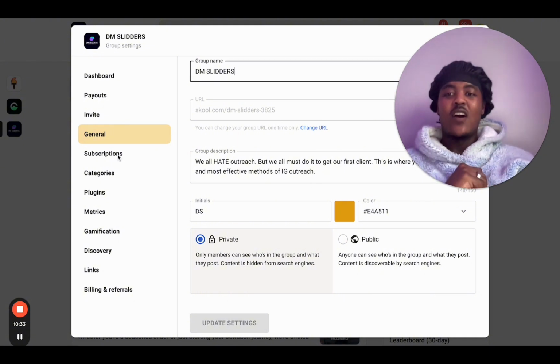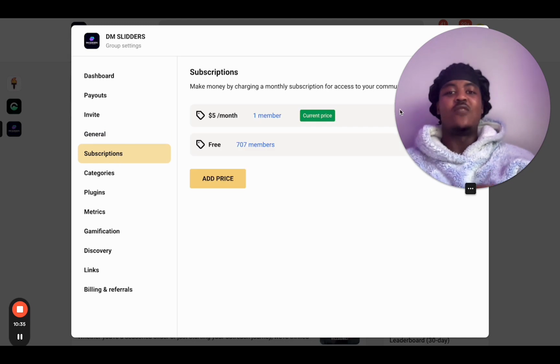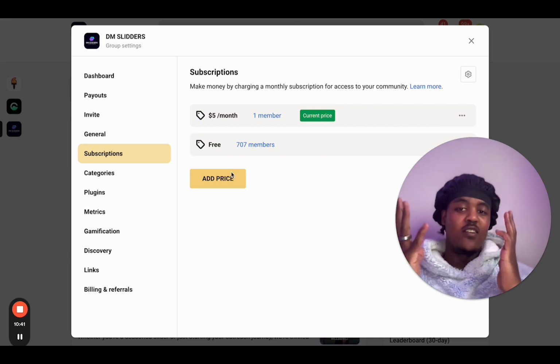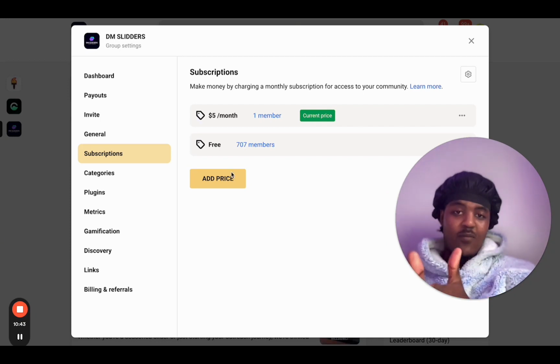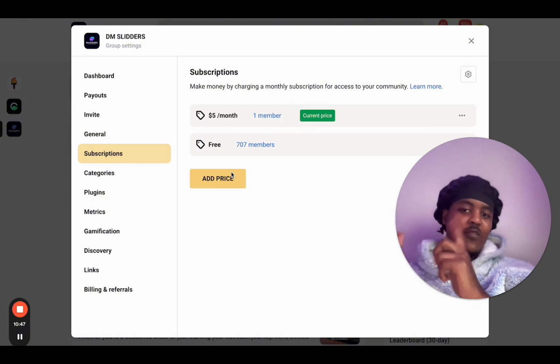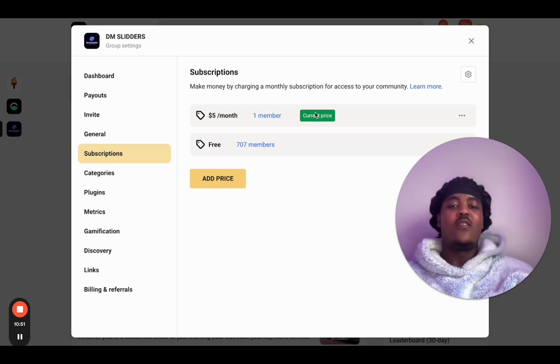Trust me. Now, when it comes to subscriptions, this is where you're going to be able to put your price. If you want it to be free, as you can see, I got 707 free people in here. And then I literally converted it from free to $5 a month 2 days ago. And I got someone in here, right? You can put whatever price you want in here.